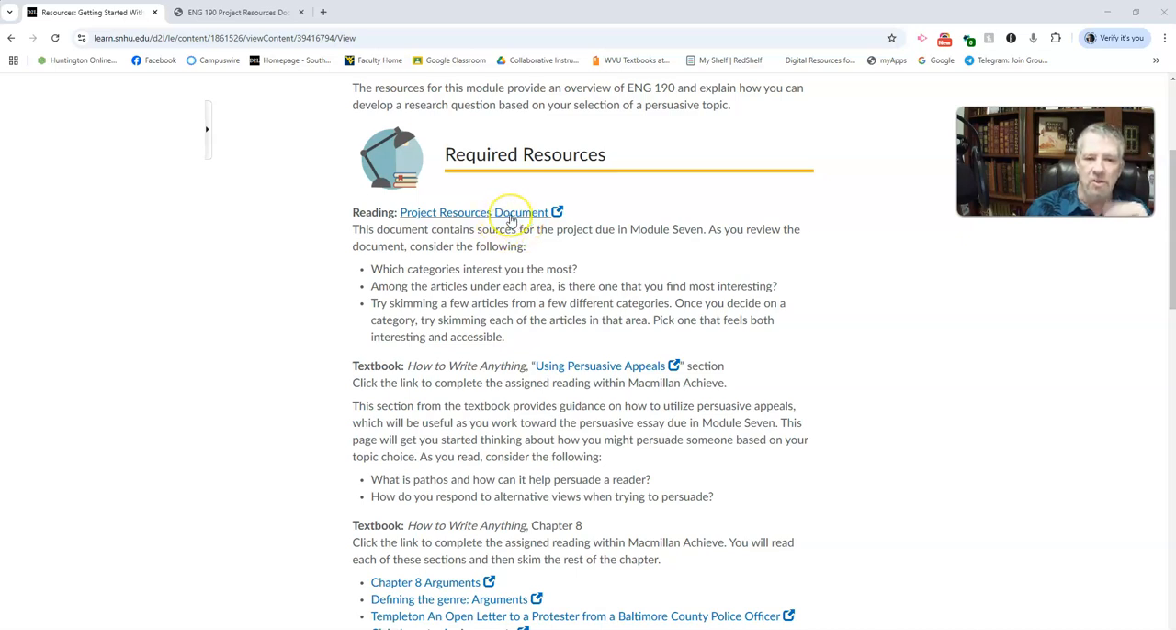So let's start with this. This is the document I'm talking about. It's called the Project Resources Document. You'll see this all throughout the term. This is what you're going to be basing everything on, and that's why it's the most important thing right here in the first week. So let me show you what that looks like.